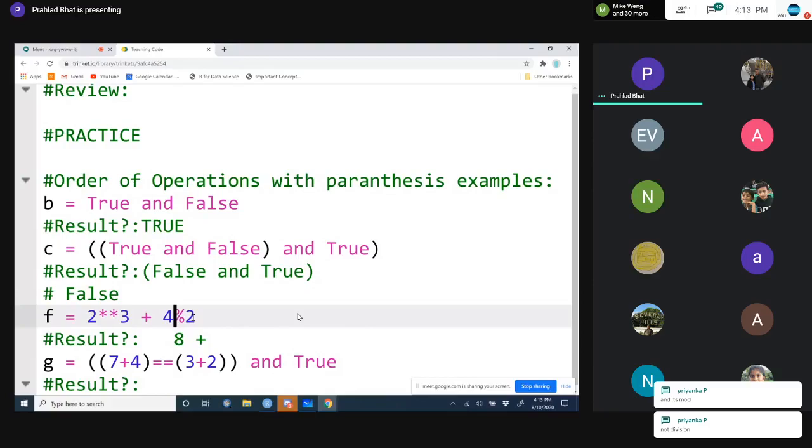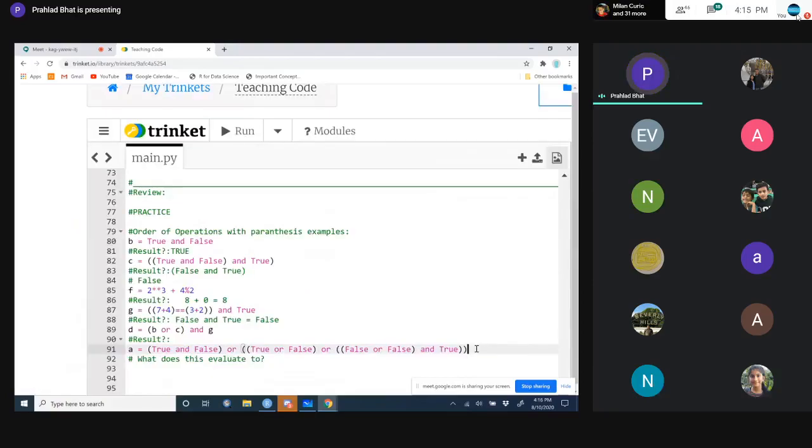Okay, yeah. If you didn't get it right the first time, that's perfectly fine. Let me explain to you guys why this evaluates to what it does. What was the answer? This was true. Okay, so let's break this down. We have a very, very long thing here. Did I even write this right? Okay. So here's what's happening.